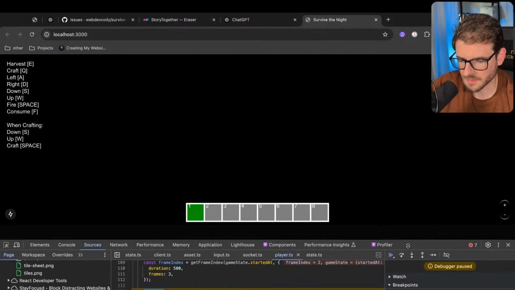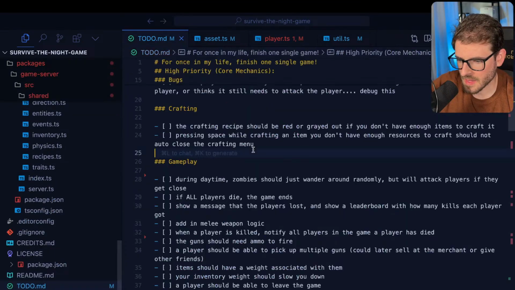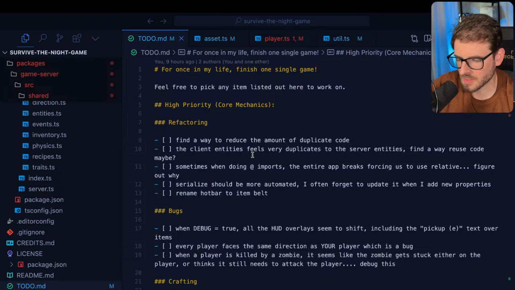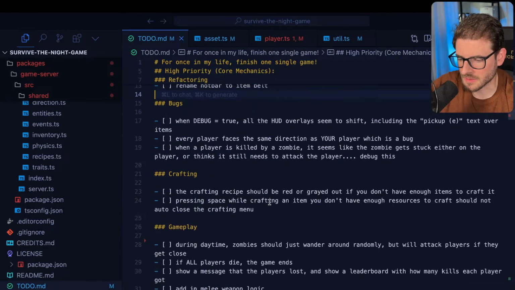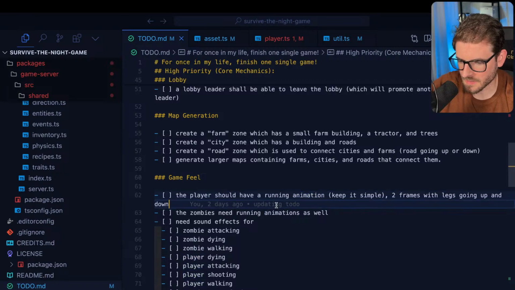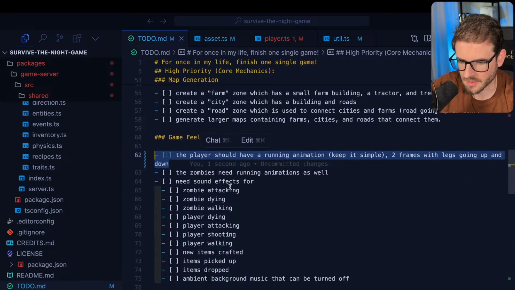Let's just jump into it. Not waste no time, right? So I have a bunch of tasks here, and what I was trying to do is add animations to the player when he runs. I don't know if I have that. Player should have running animations. This is the one we're working on. Just put an exclamation mark there so I can remember that this is the one I'm working on.